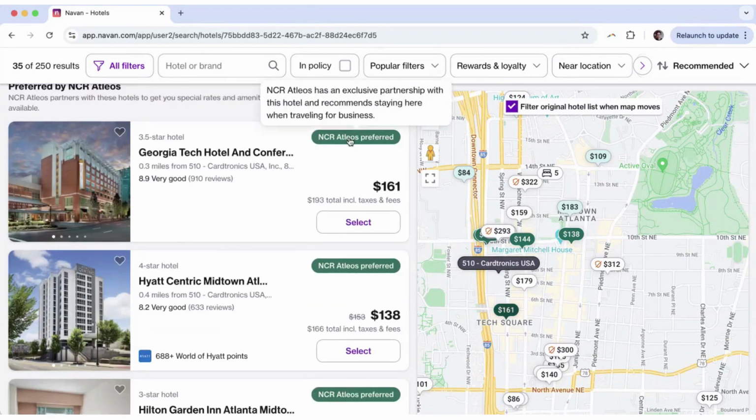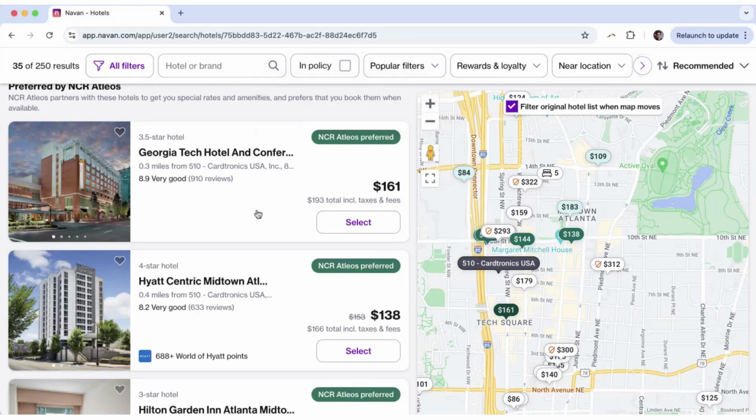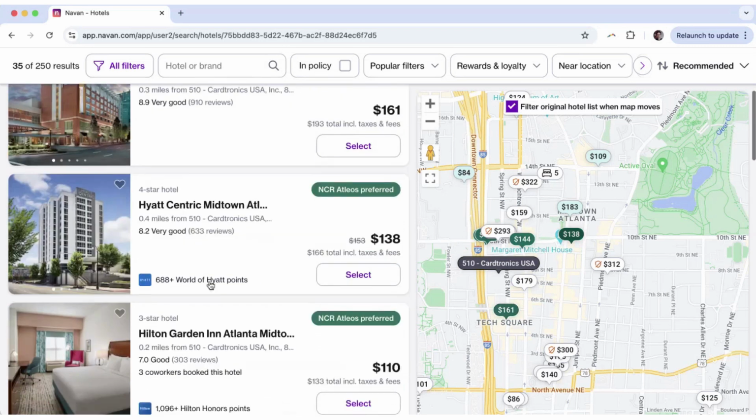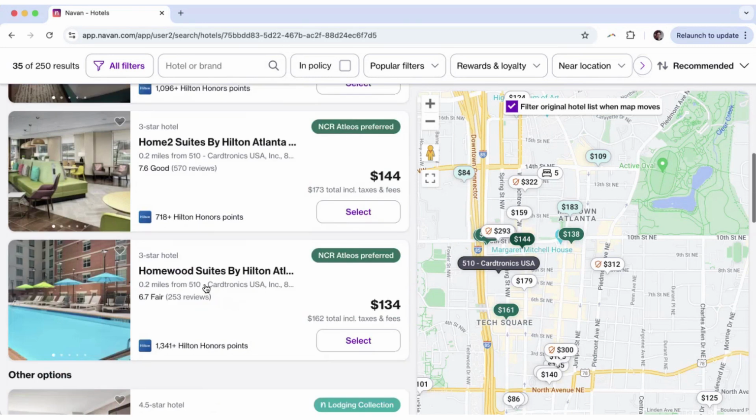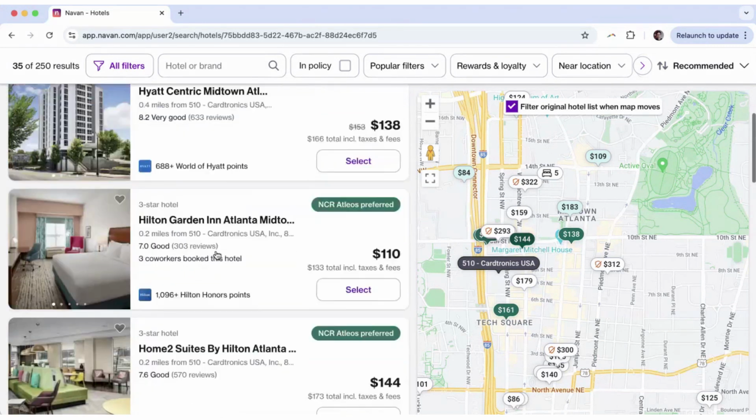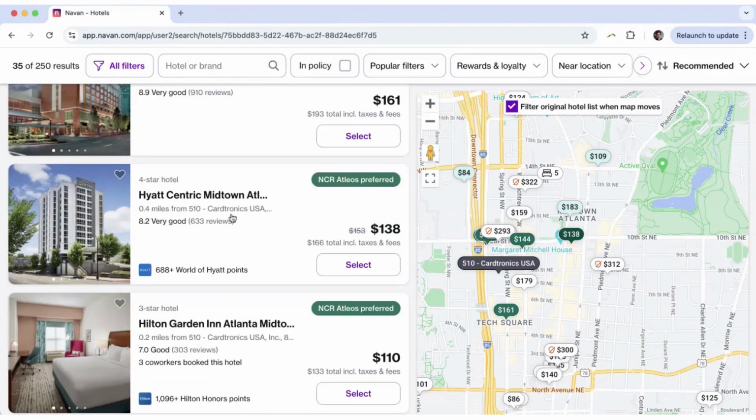If you see anything with an NCR Atleos preferred badge, this is a preferred hotel, and there are a number of them listed around the world, around the US, and around the offices. So you'll see exactly why it's listed as preferred. You'll also know that it's most likely closest to the office right here. You'll also see if it's part of a loyalty program, as well as if it's a 3-star or a 4-star hotel. So you'll see all those listed here.